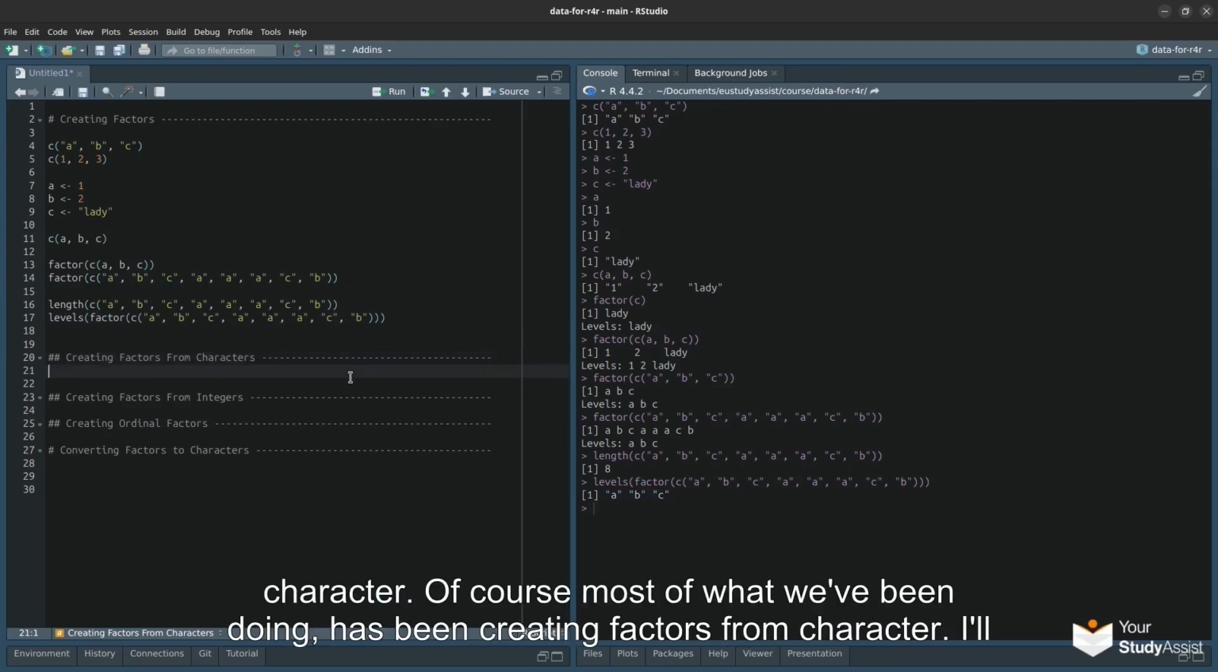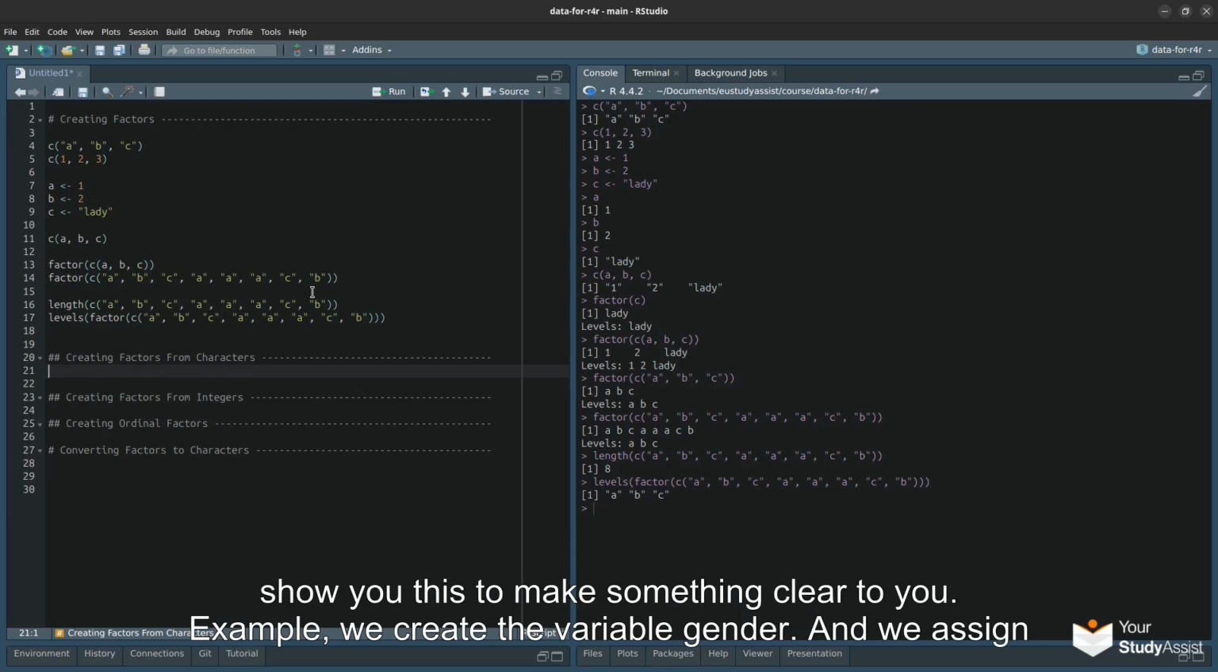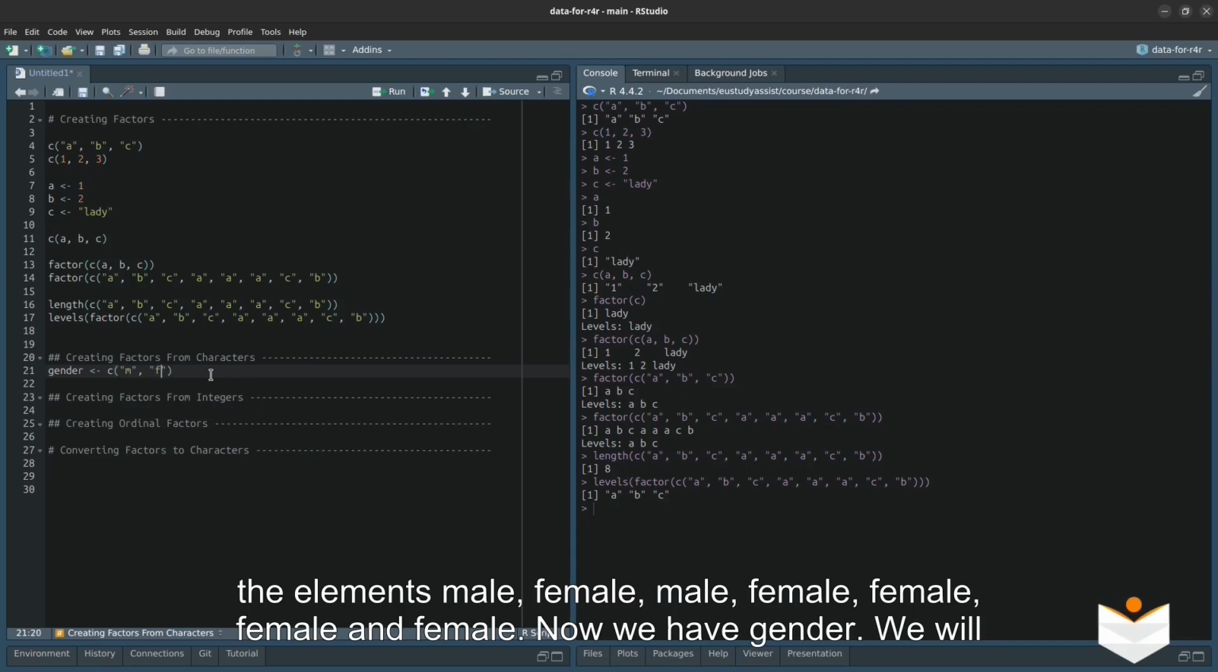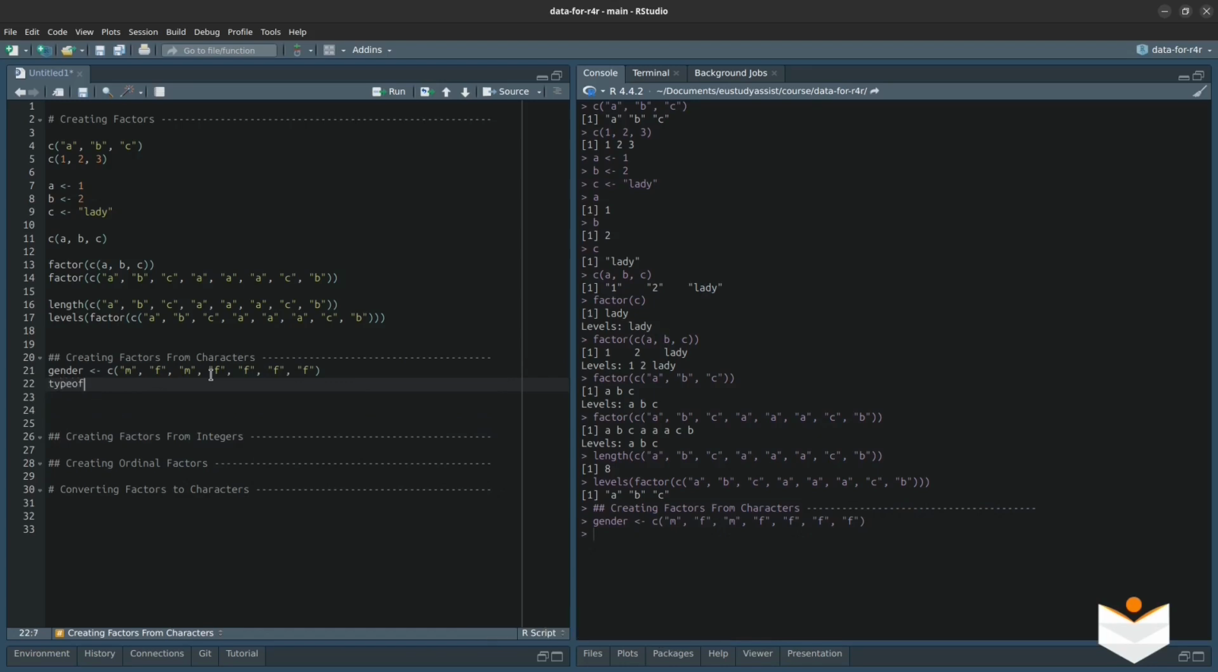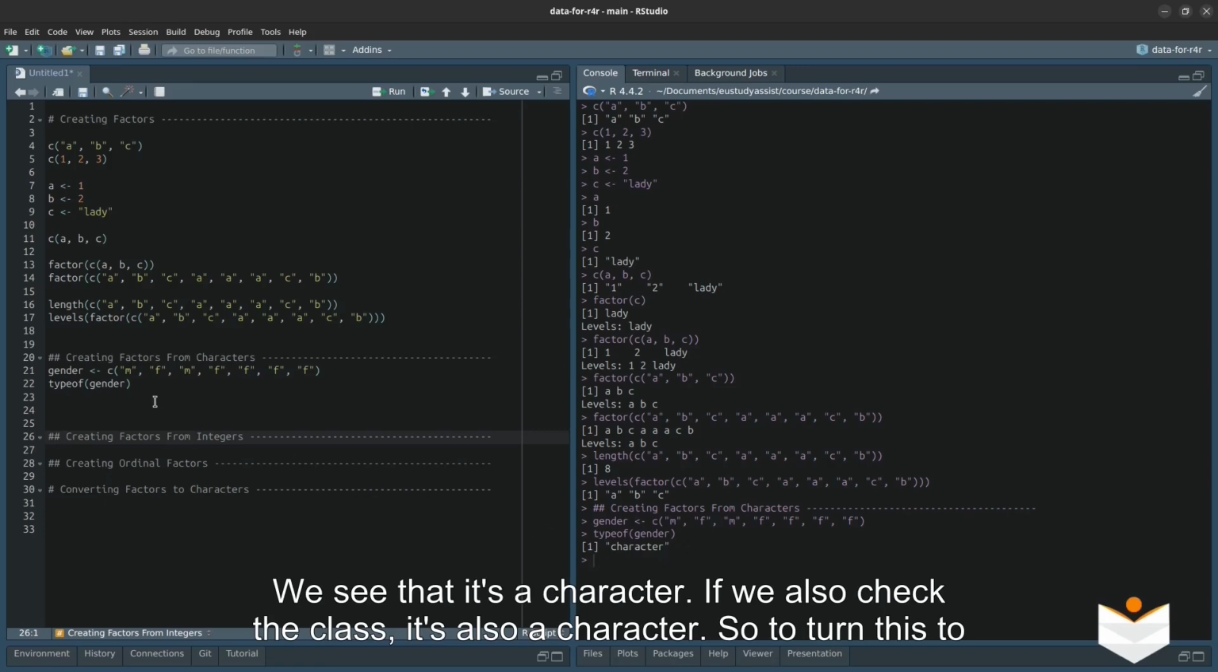Creating factors from characters. Of course, most of what we've been doing has been creating factors from characters. I'll show you this to make something clear to you. For example, we create the variable gender and we assign the elements male, female, male, female, female, female, and female. Now we have gender. If we check the type, we see that it's a character. If we also check the class, it's also a character.